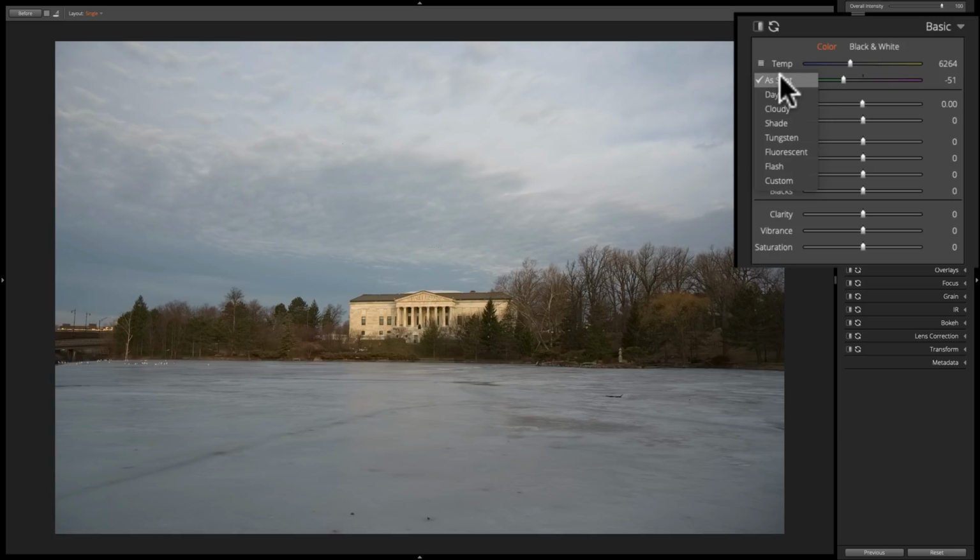You can see this as shot, that's exactly as I shot the image, my camera's interpretation of the scene. When I go below that, there's daylight. Daylight's a little too cool. Below that is cloudy. Cloudy's a little warmer. Shade's a little warmer. Tungsten's going to be super cool. And fluorescent is going to be cool.